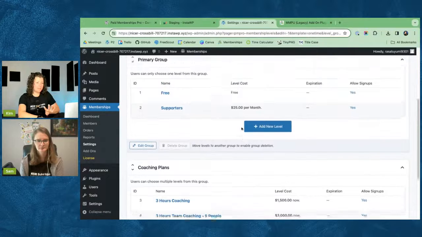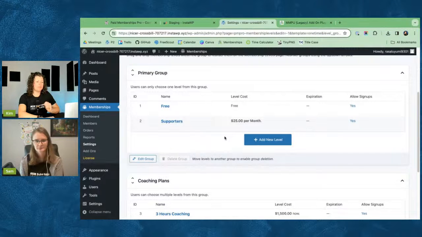Any questions popping up from anyone in the chat right now, Sam, related to how levels and level groups work? No, nothing related to that.